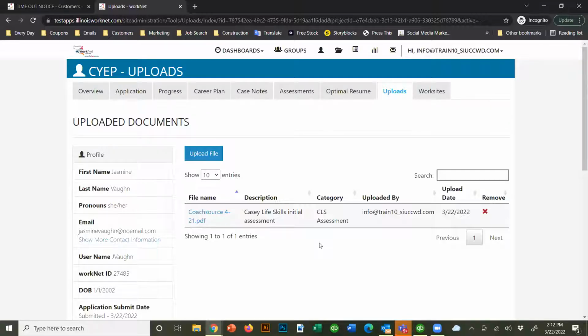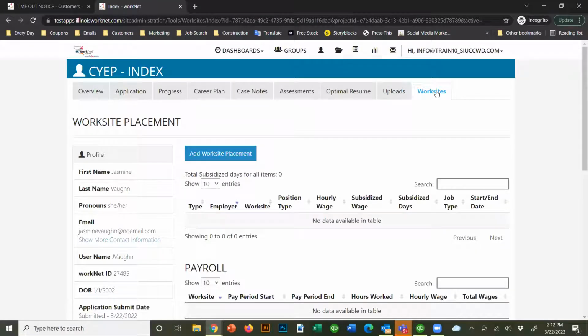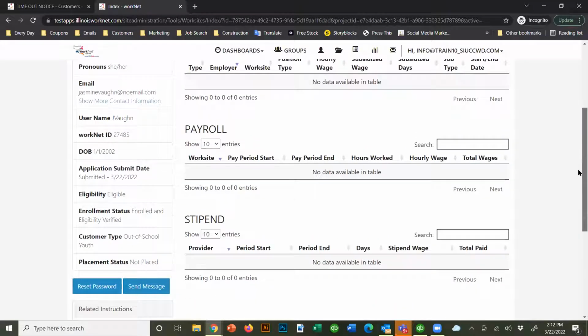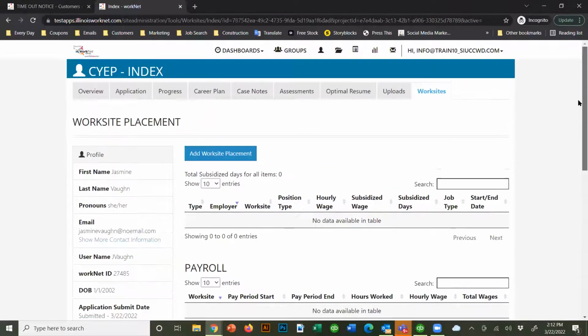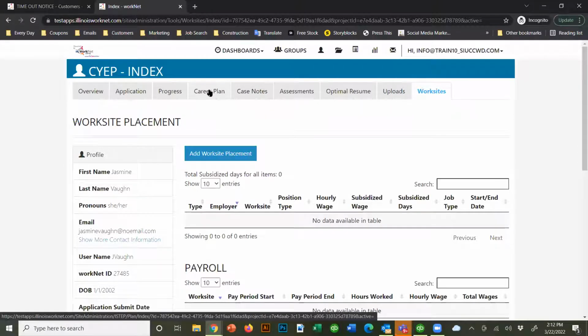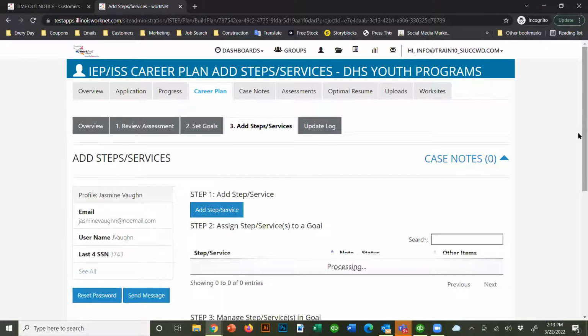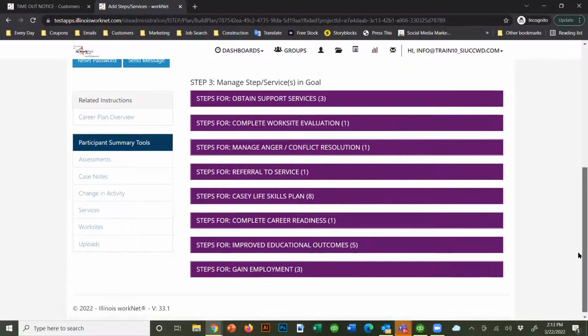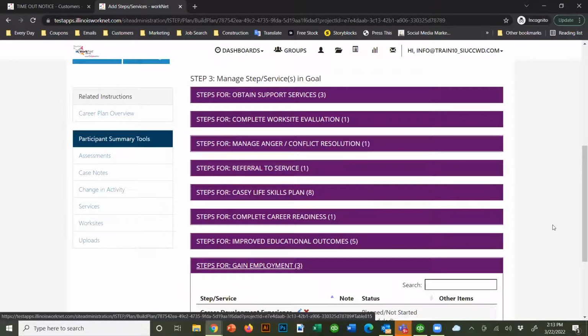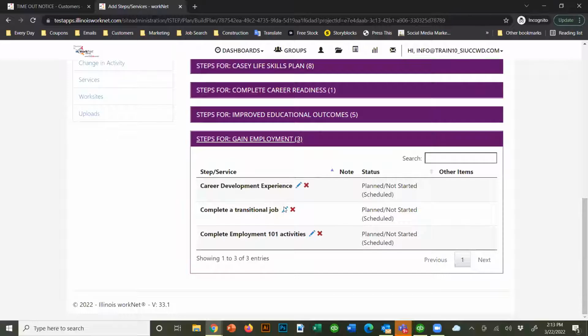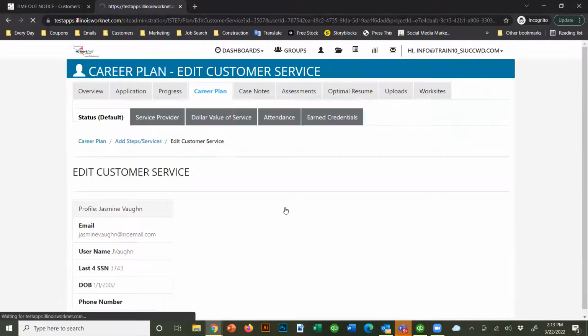All right, now under the employment, when you're adding employment for your participants, you'll see the results of your employment added here. If you have subsidized wages, they'll show up here. When you add payroll for the participants, you'll see it here. When you add stipends, you'll see it here if you're adding any of those. But where you will add that item is under their career plan. And under their steps, we're going to look at gain employment down here, and they're going to complete a transitional job. We will have the exact language in here for the steps that you're required to add.